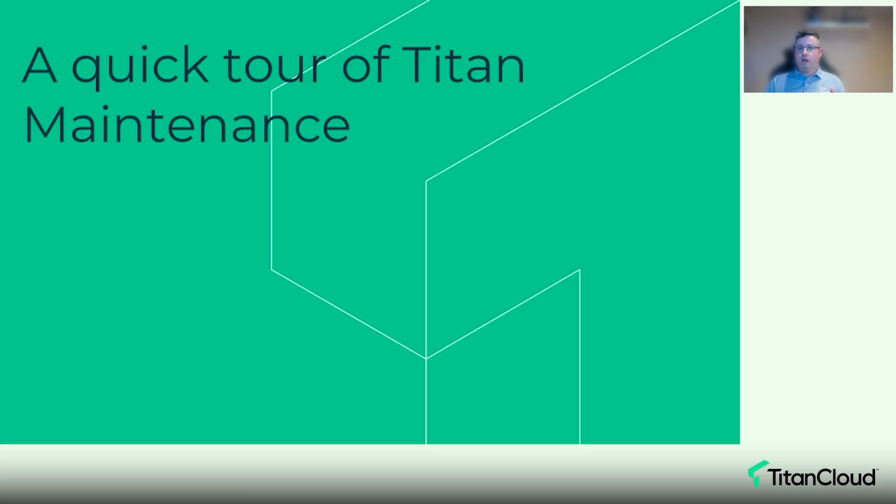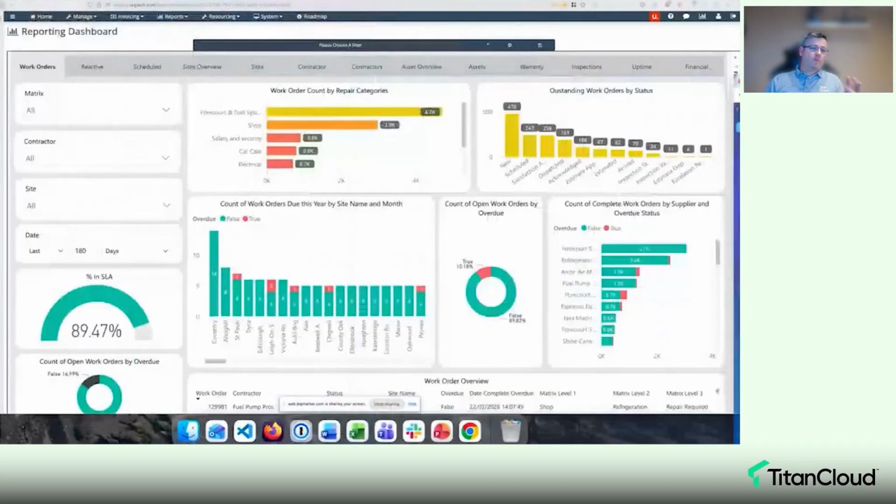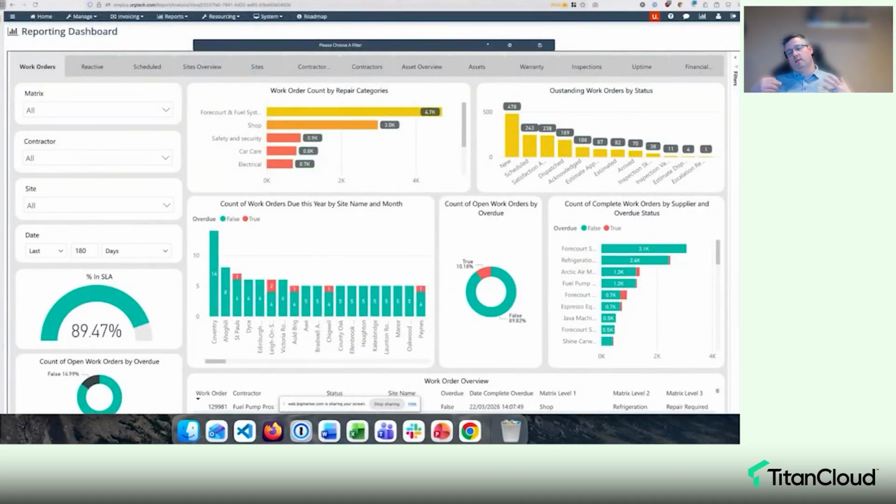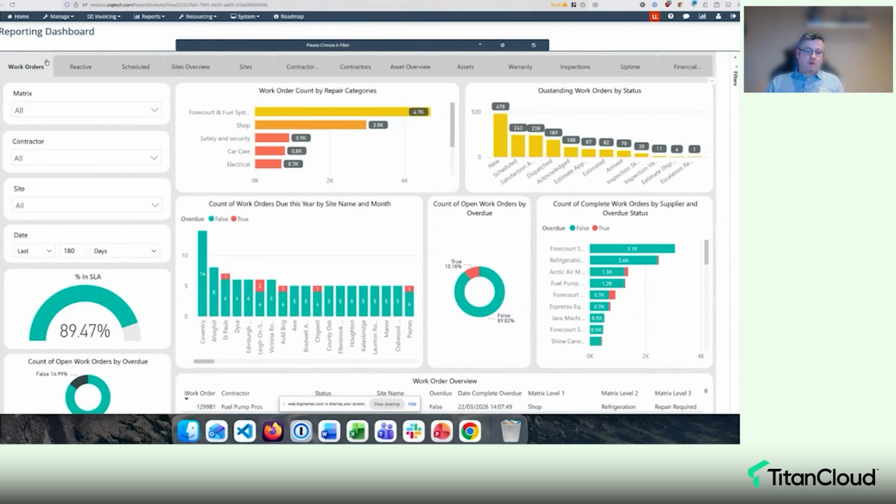We'll just do a little tour of a couple of bits of the Titan maintenance platform. And so I will take over the sharing of the screen. What we've got on screen at the moment is one of the demo dashboards that we use within Titan maintenance. We embed Microsoft Power BI in the platform, and we're able to report on absolutely anything that is within the platform, anything that we cover.